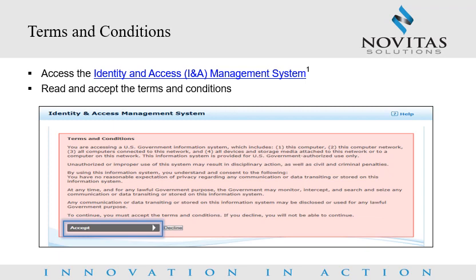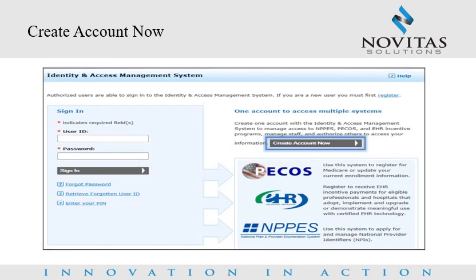Terms and conditions. Access the Identity and Access (INA) Management System. Read and accept the terms and conditions. Create account now. Click Create Account Now.